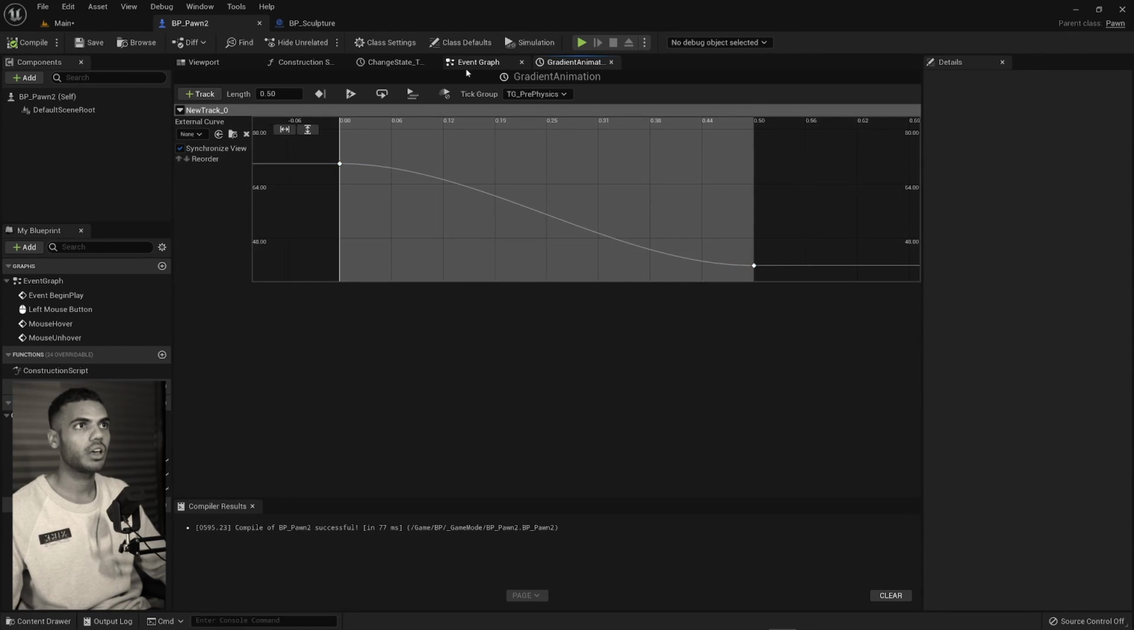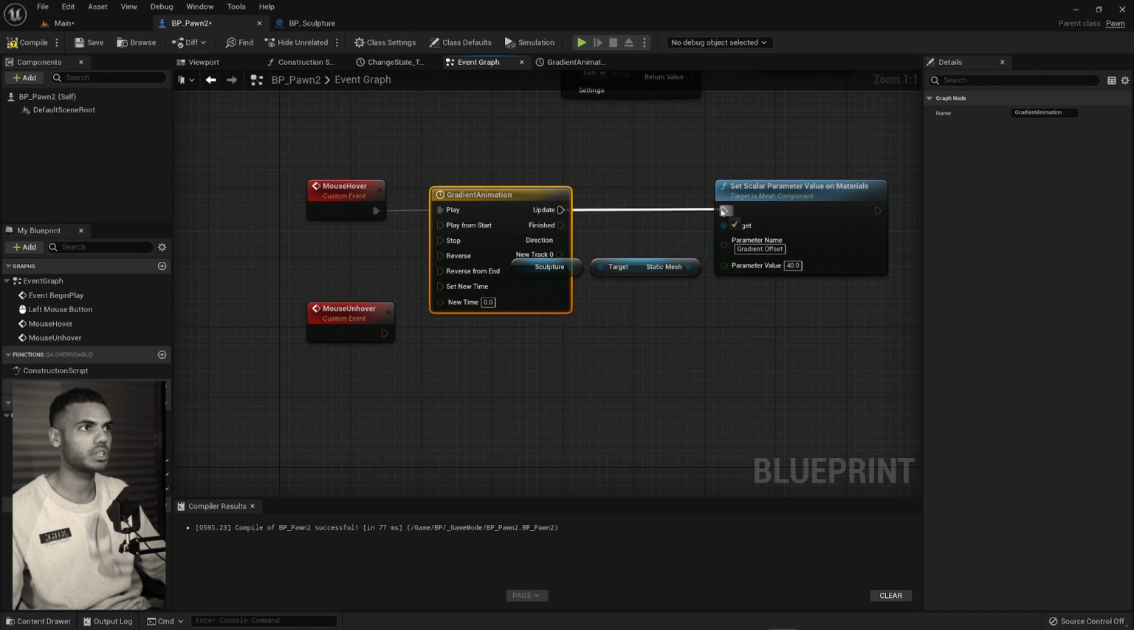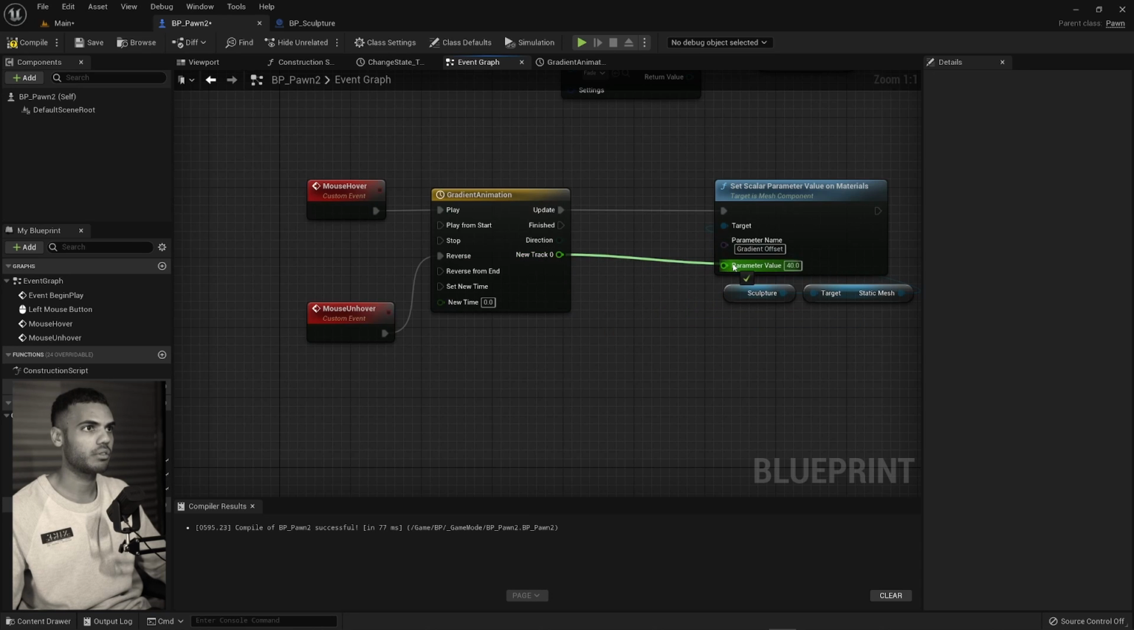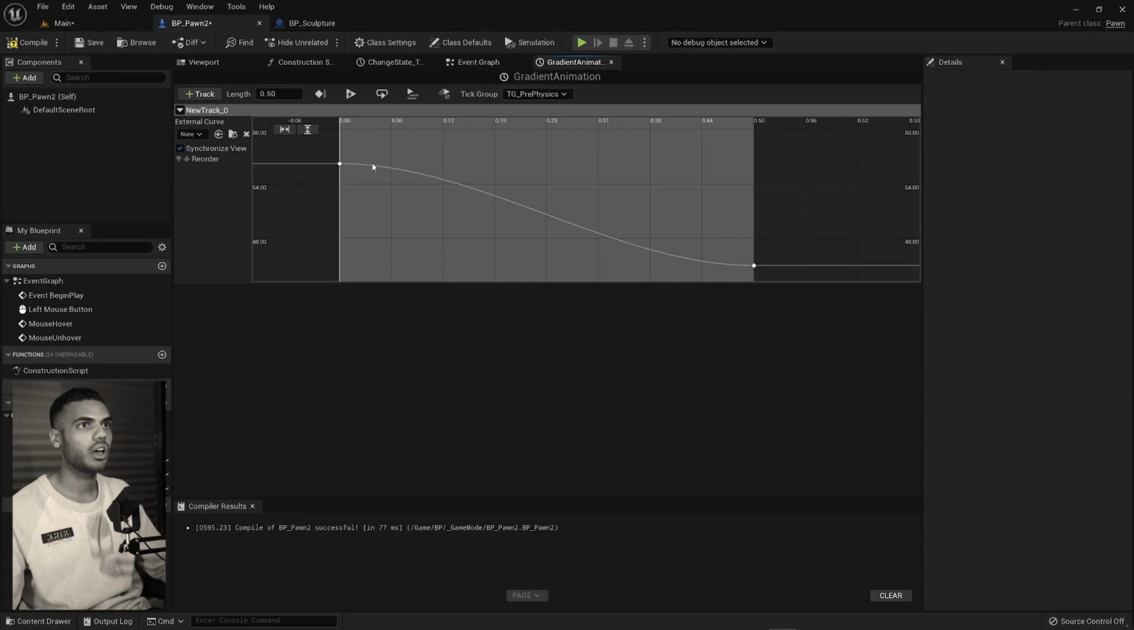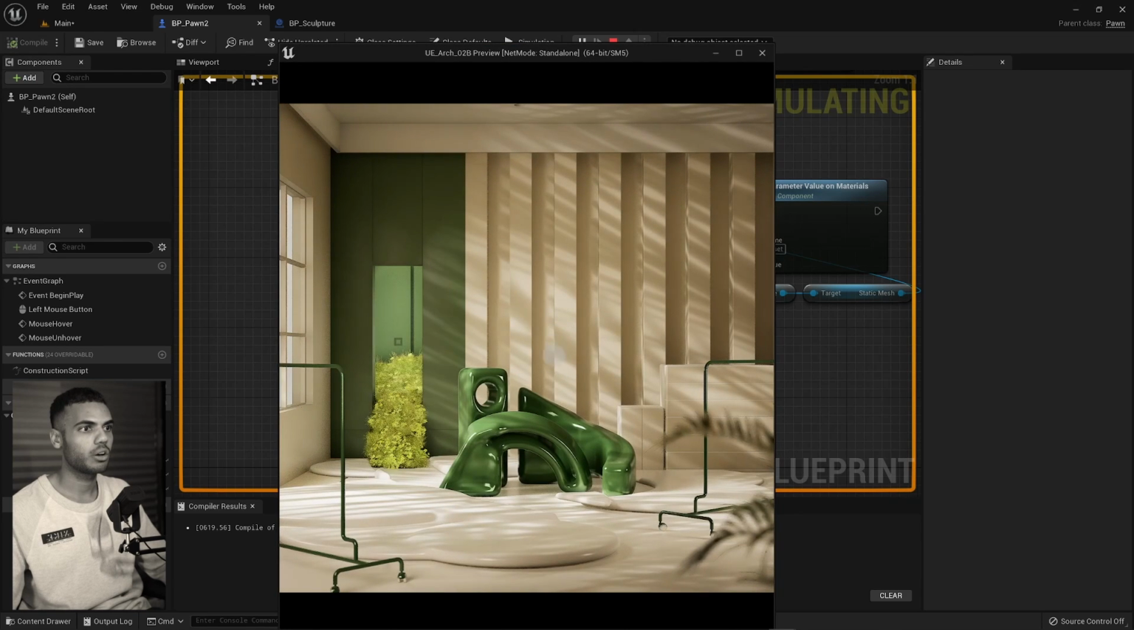Compile, save, go back to your event graph, mouse hover. So when we hover, we want to play this animation and update this parameter value. And when we unhover, all we need to do is reverse this animation. And last step is to plug in this track into our parameter value. So now that graph will go straight into our gradient offset. So compile, save, hit play. When we hover, you can now see our parameter value is animating.